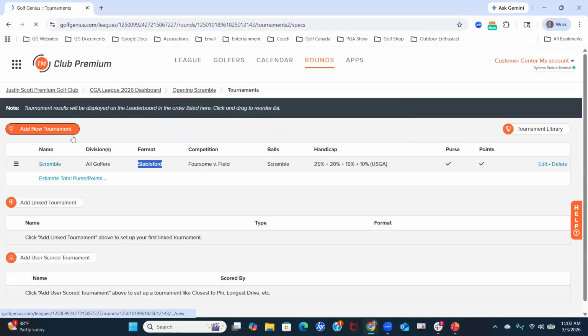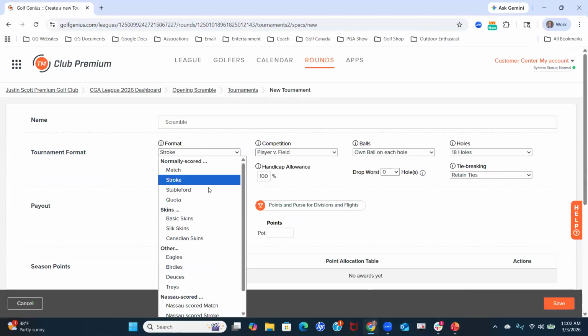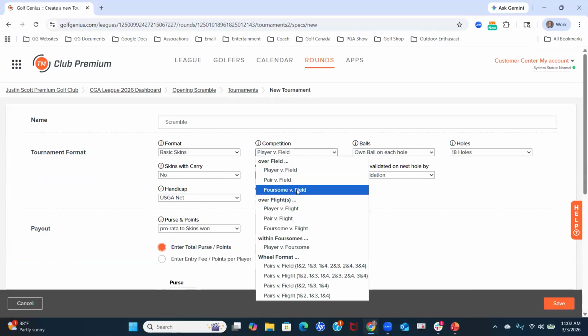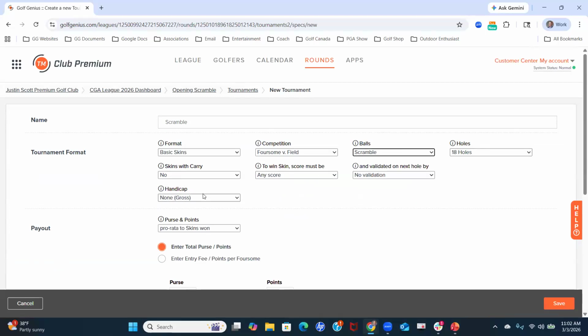But let's say we're going to do a skins tournament as well. But this is not going to be a Stableford skins, it's going to be a stroke play skins. We can certainly do that, where I can set up my scramble format. We're going to set it up as skins, foursome versus field, playing a scramble over 18 holes. And this time we're going to make it a gross. Well, sorry, I skipped a step, excuse me.